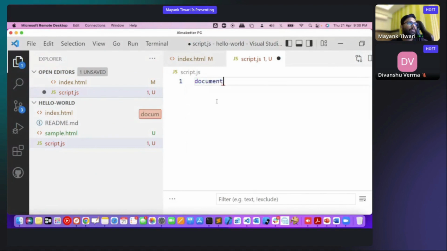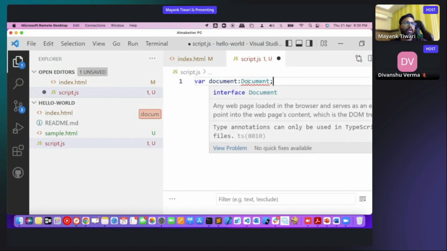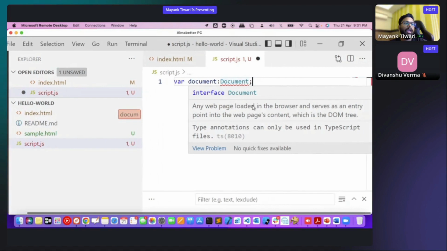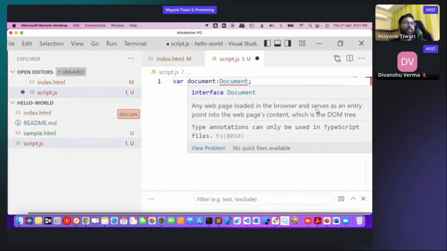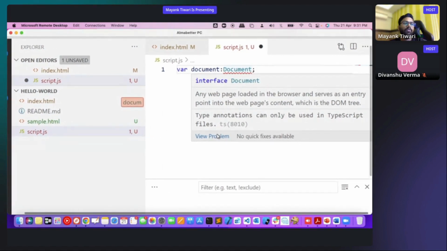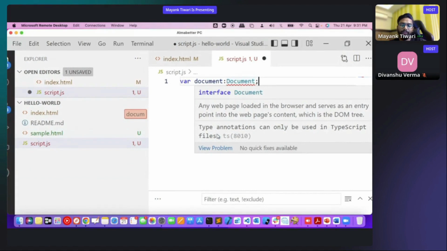See that? If I hover over it, it is recommending me, Mayank, you should write var document, not directly document. Then it says exactly that you should write this one, the document type. Got it. Then it gives me the description: interface Document. Any web page loaded in the browser serves as an entry point to the DOM tree. Those are all the sorts of instructions you are getting from ESLint.